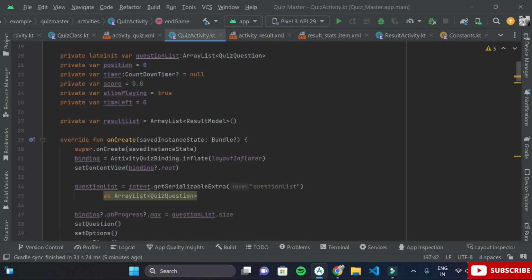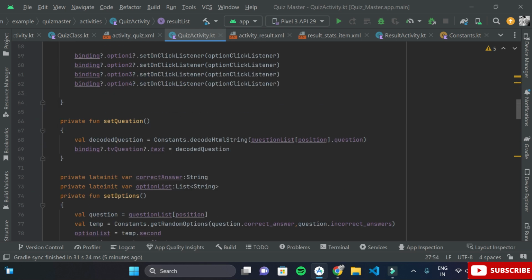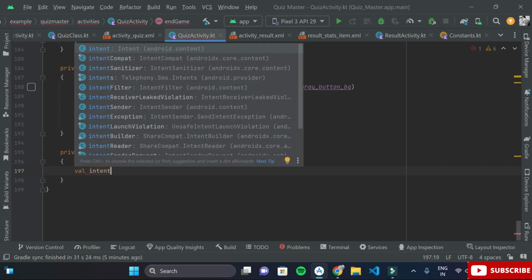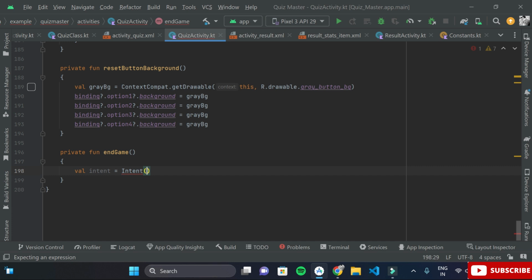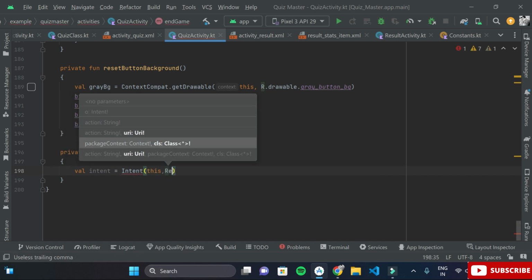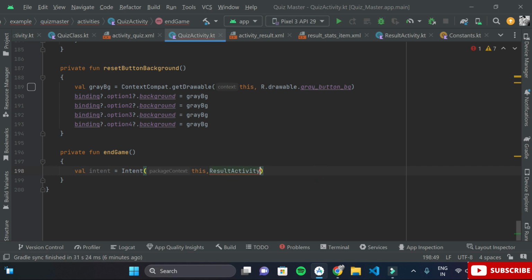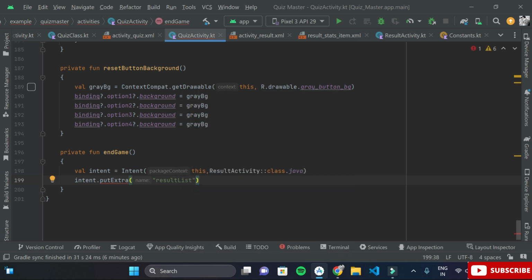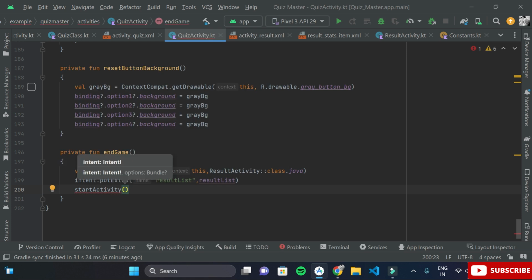In the last video we prepared this array list to send to the result activity. So let's do it. We can only send this data when the game ends. First we need an intent. Then we use put extra and then start a new activity. And finally we finish this activity.